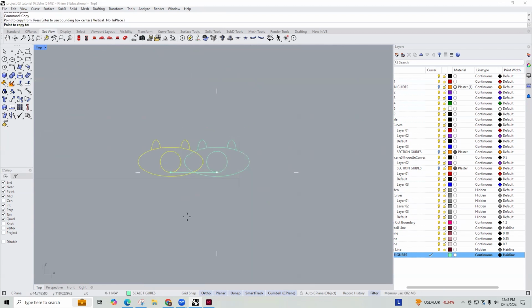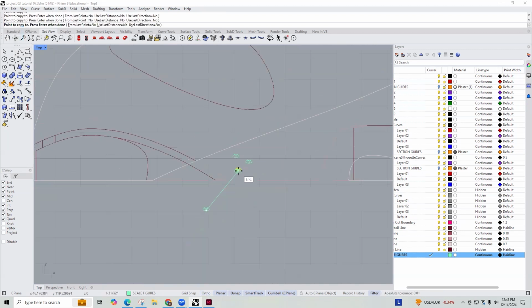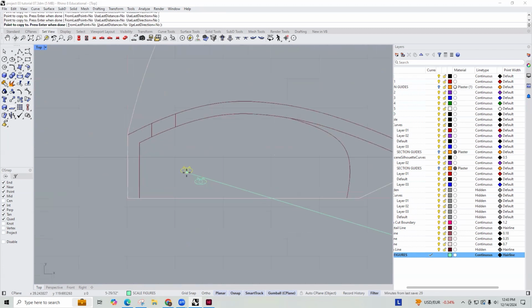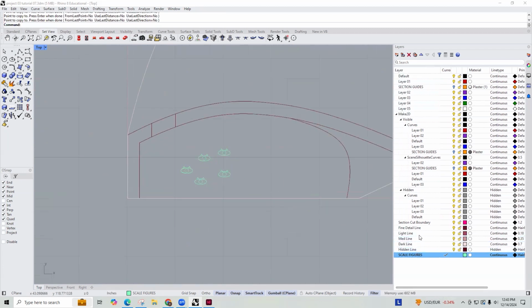Now I'm going to place my little person all throughout the site. All right, just make sure your ortho is off. If I know that I have an occupiable space in here, but these people should be hidden, what I'm going to do is make a new sublayer called hidden people. And I'm going to drop it into the scale figures layer.